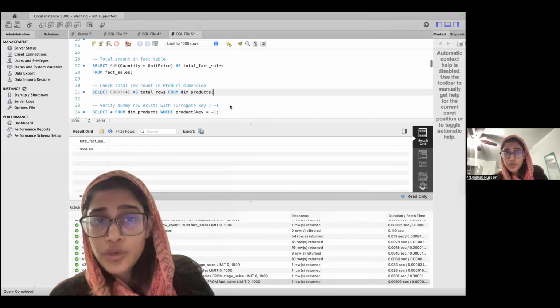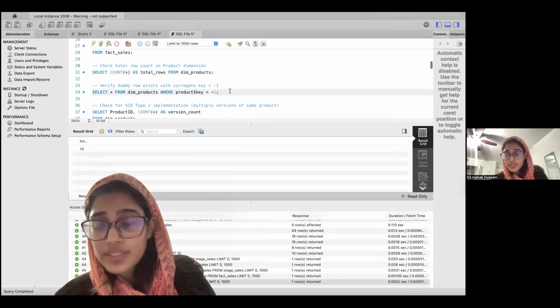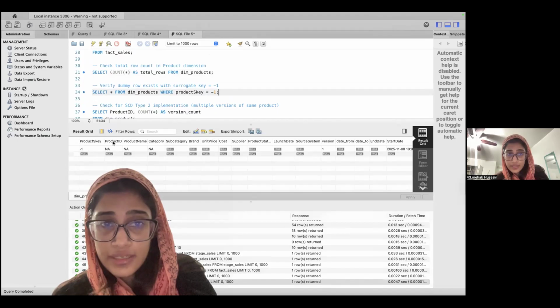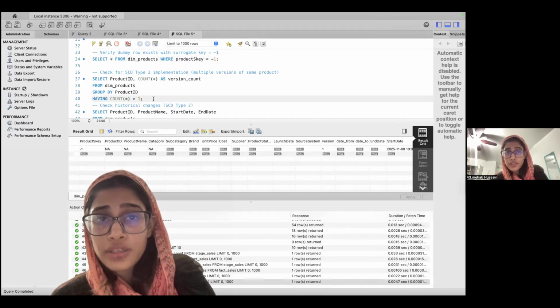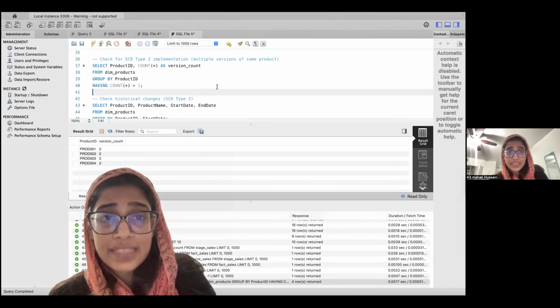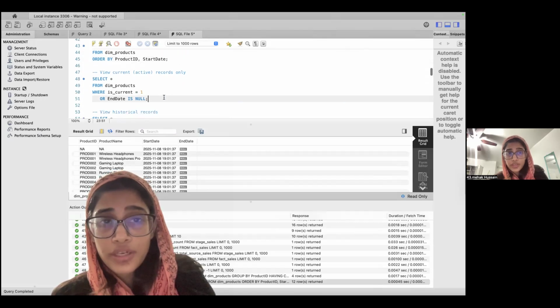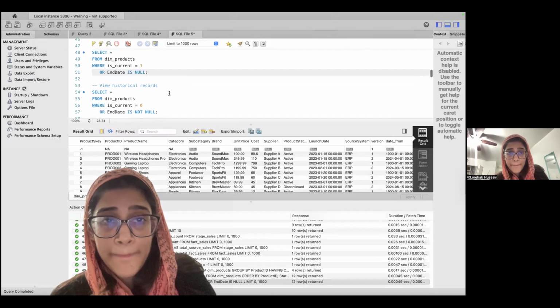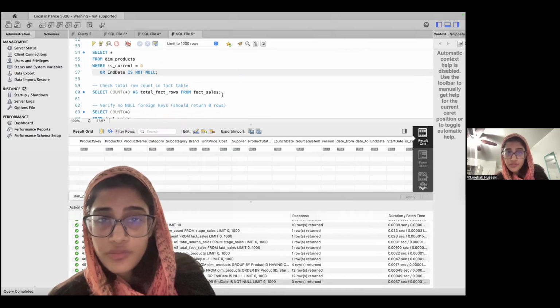This will check the total rows in the product dimension, that is 12. This will verify the dummy row exists with surrogate key -1. Yes, it did exist. This will check for SCD type 2 implementation for multiple versions of the same products. You can see it here, everything is 2. This will check the historical changes for SCD type 2. This will show you the current active records only. And this will show you the historical records, which is none.